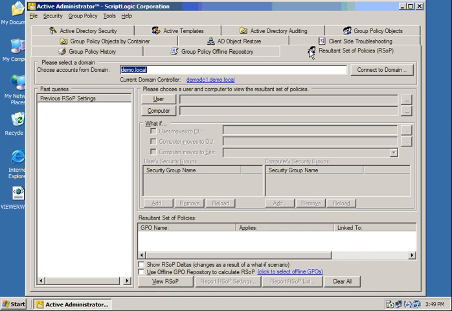There's also a resultant set of policies calculation, which looks much like what you'd see in a Group Policy Management Console from Microsoft. The one differentiating factor here is this last checkbox at the bottom that says use the offline GPO repository to calculate an RSoP. With native solutions, you have some of these same abilities to say, if I pick a user and I pick a computer, I can ask questions like, what if I move the user? What if I move the computer? What if I change the security group affiliation?